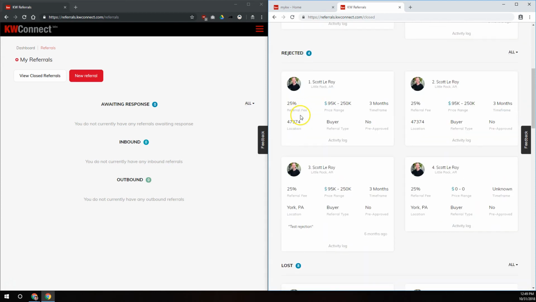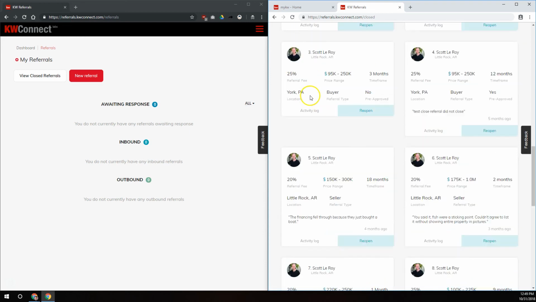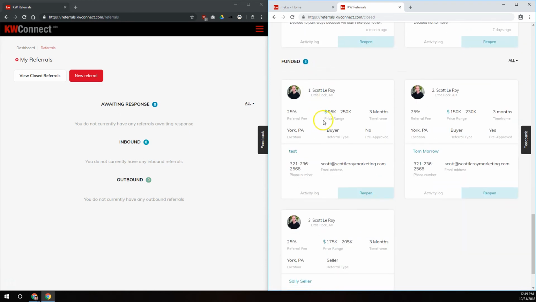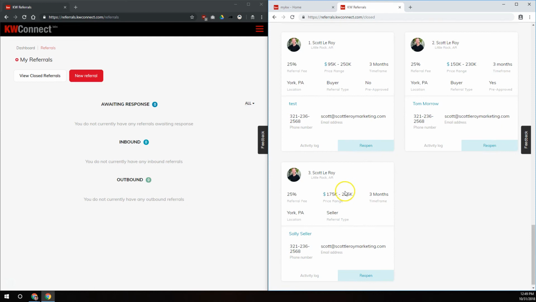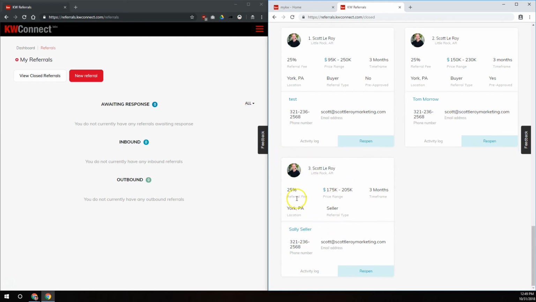And you can see the different referrals in those sections as you scroll down the page. So this funded one, this most recent one at the bottom, this Sally Seller, this is that price range, all of that fun stuff. You can reopen a referral. Say the closing fell through after the fact, though I don't even know if that's possible. You can say, okay, we're going to try again, or close it, or drop it, or mark it as lost, or something like that.